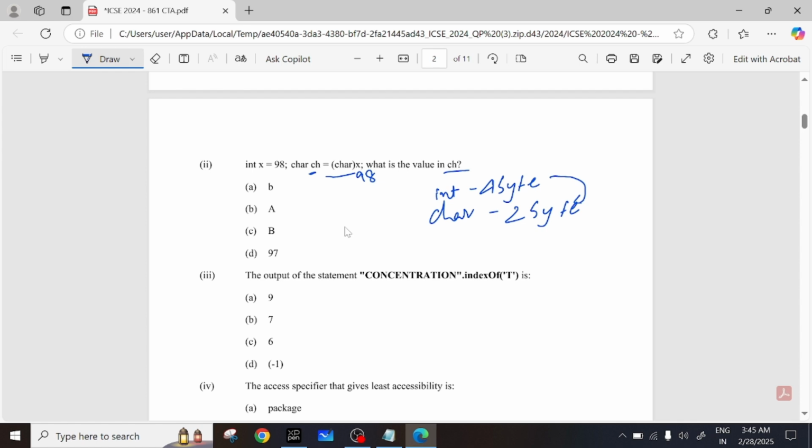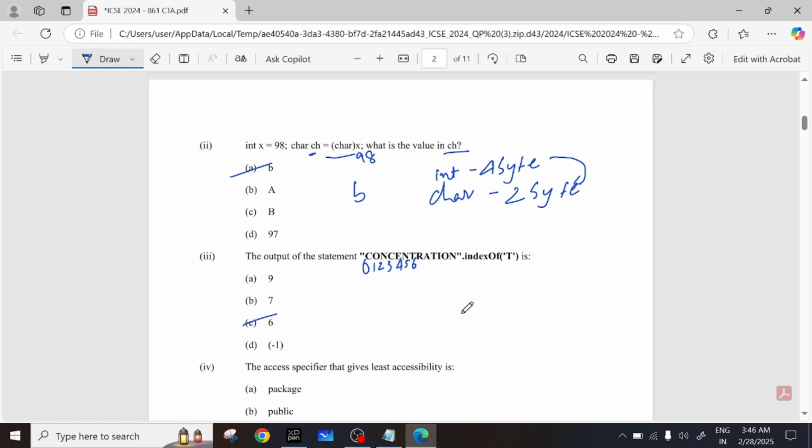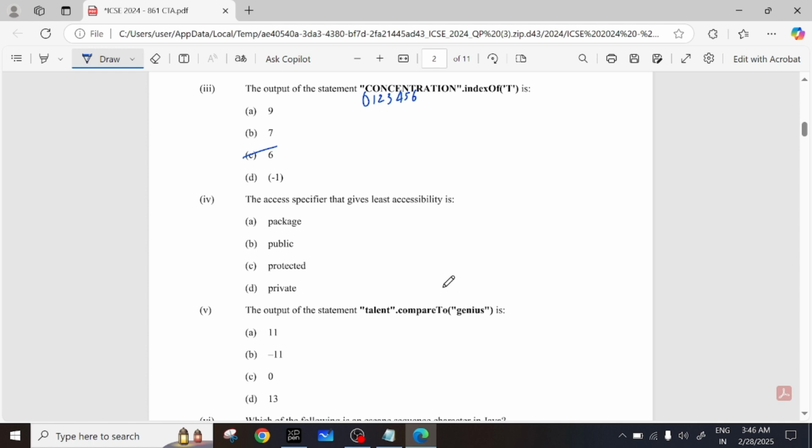What will be the ASCII value of 98? The ASCII value of 98 is B. Okay, the output of the statement, the index of t. I need to write the index first: 0 1 2 3 4 5 6. So 6 is my index, and I need to opt for 6. Then the access specifier that gives the least accessibility is private.